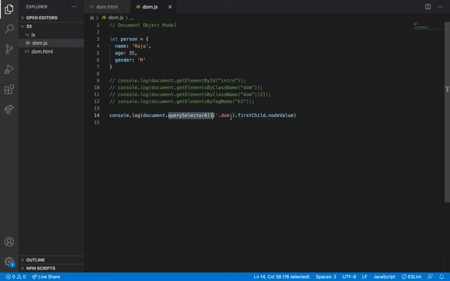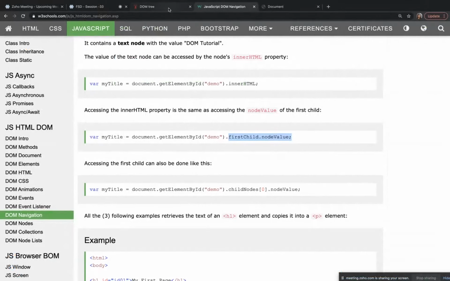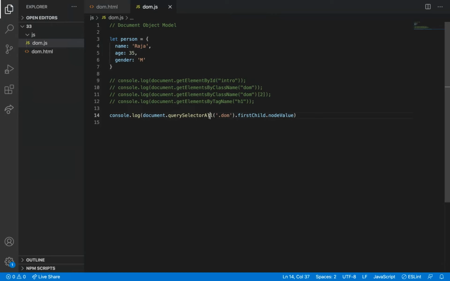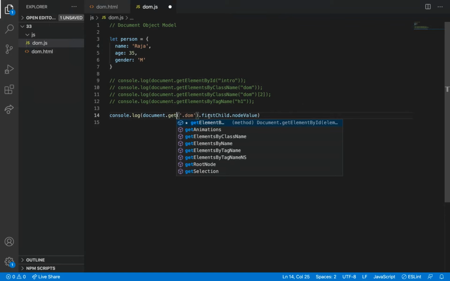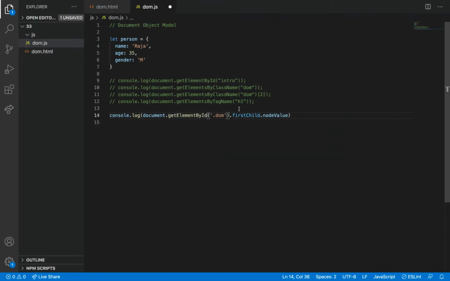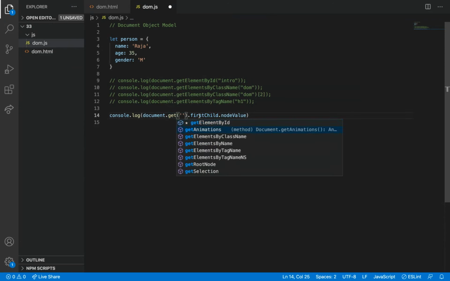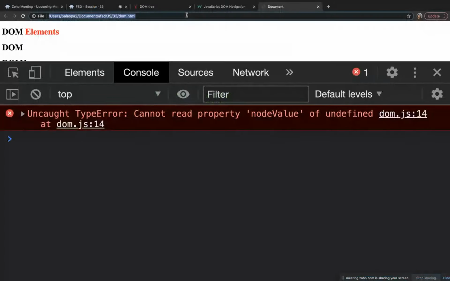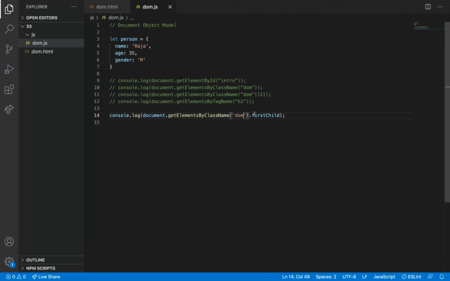Query selector all of DOM and then first child. Maybe, wait. I'll just give document.getElementById itself. Maybe this thing does not have this. Get element by ID, get elements by class name. We can access get elements by class name dot first child, class name of DOM, undefined.